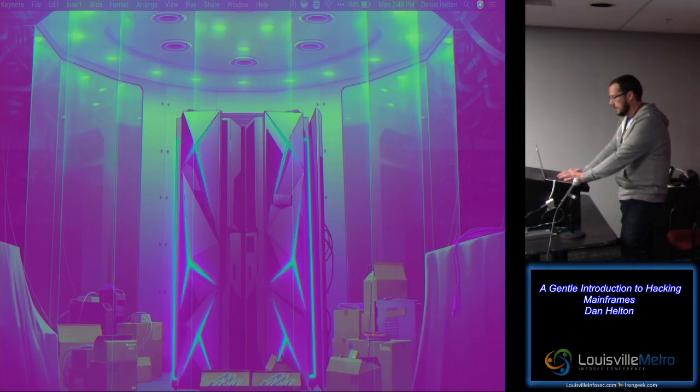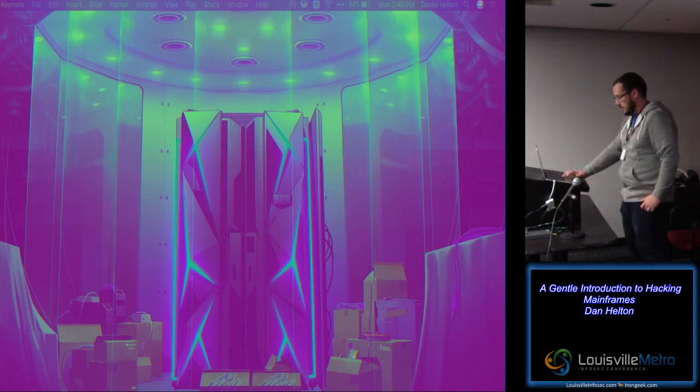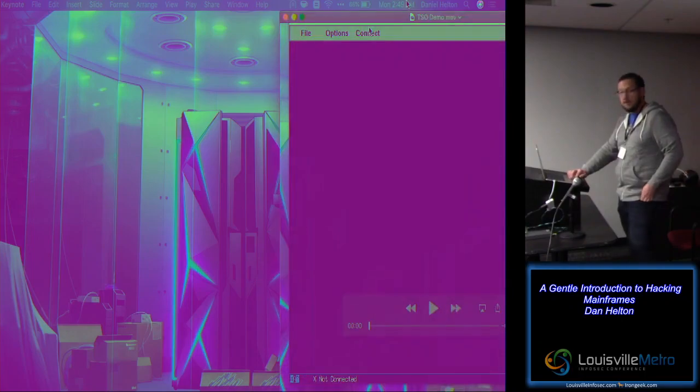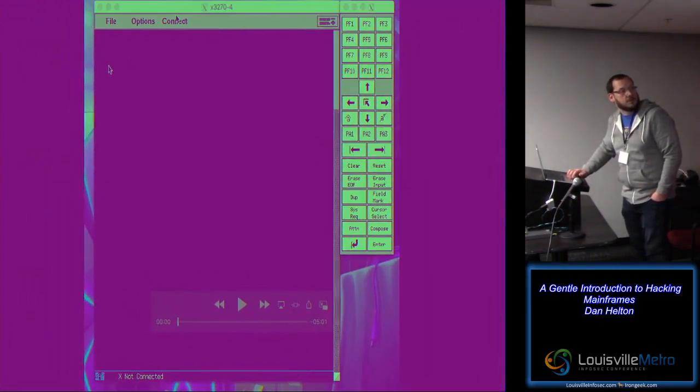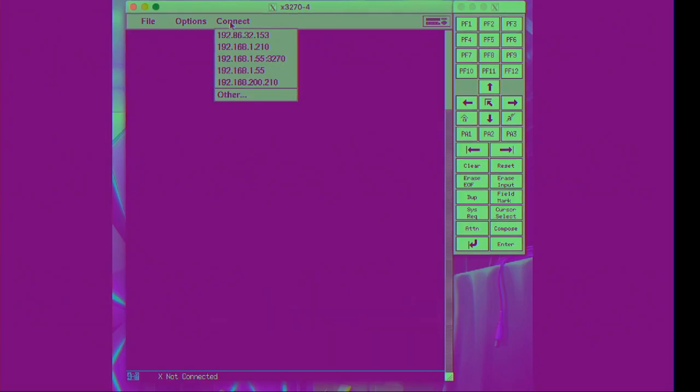All right, first off, here's a little demo of TSO. Again, I apologize, the projector here is kind of funky looking. Hopefully you can read this. This is a program called X3270, which is an X11-based terminal application you can use on Linux and Mac. There are other apps for interacting with it. There are even console apps you can use from your terminal window.